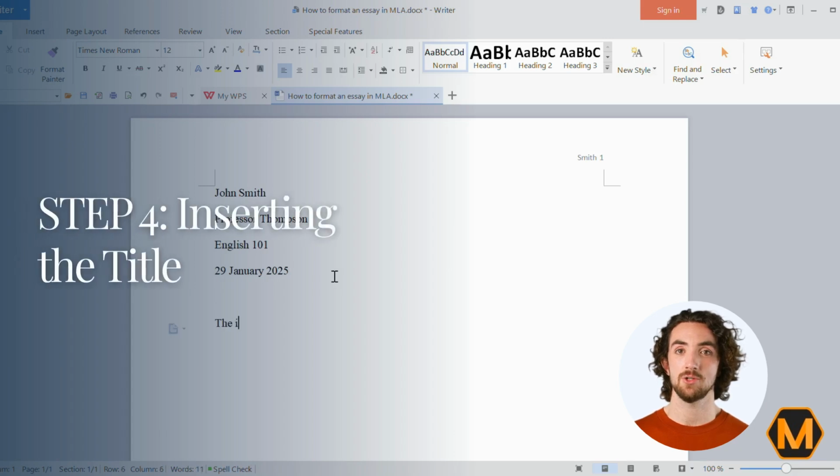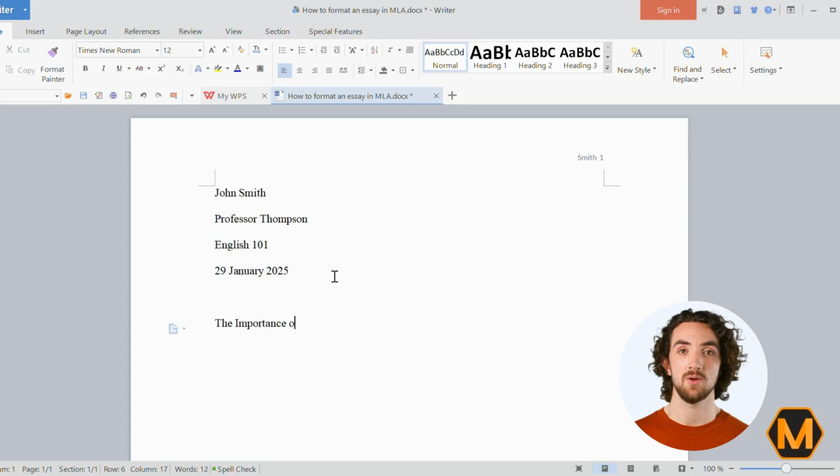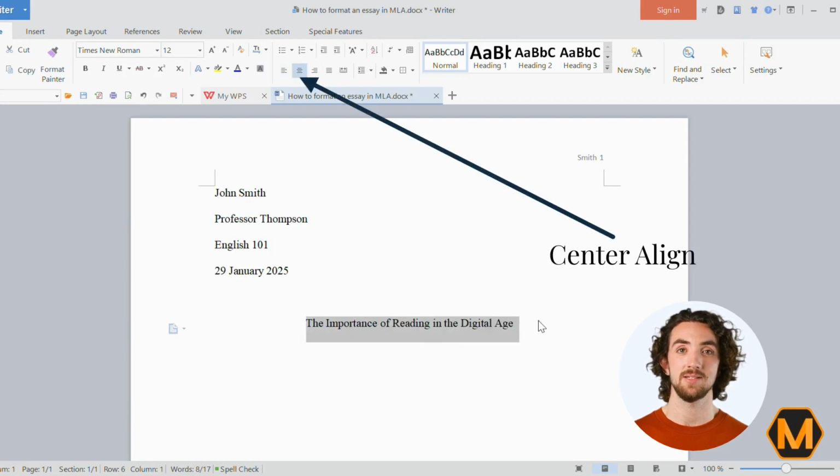Step 4. Inserting the title. Now we'll add the title. It should be centered, not bolded, and not underlined. After your heading, type your title and center it using the alignment button.